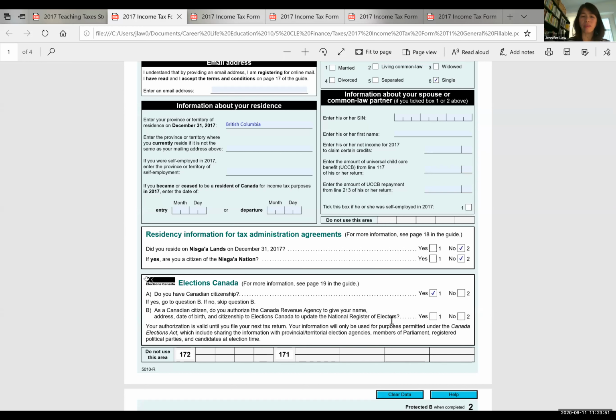All right, please answer the following question. Did you own or hold specified foreign property where the total cost amount of all such property at any time in 2017 was more than 100,000? So there isn't any forms for Catherine and Casey that indicates this. So we're going to check off no.